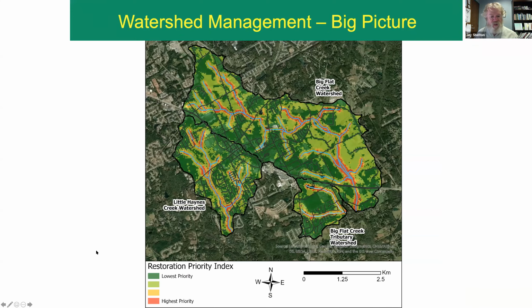The simple take-home message here is that green is an area that is probably in good condition and we don't need to worry about it as much, but red is an area that's highly vulnerable, and we should be very careful and consider that to be the areas that are most in need of protection. And it's no surprise here, but the areas along the streams are the areas that are highest priority.